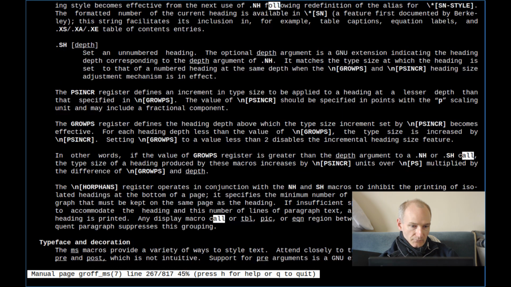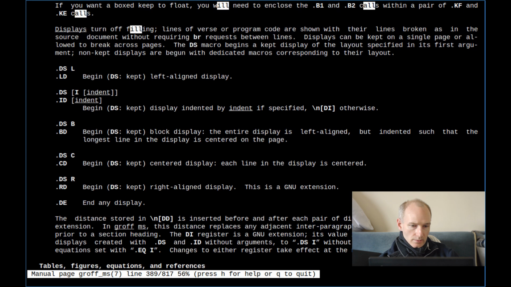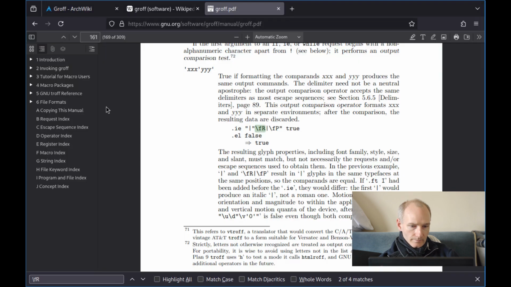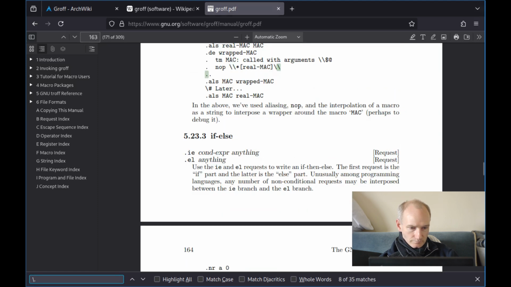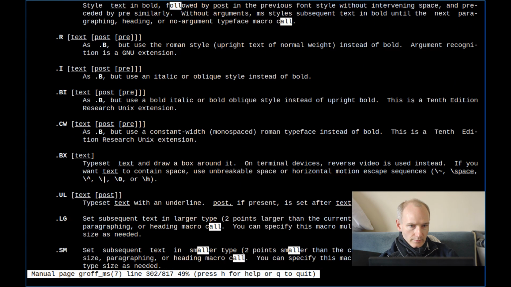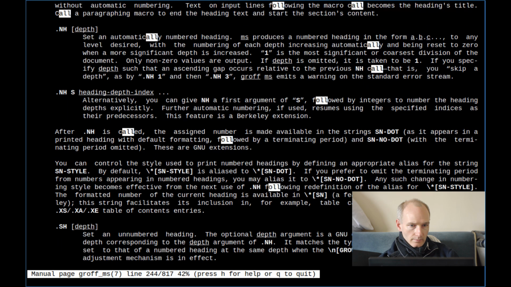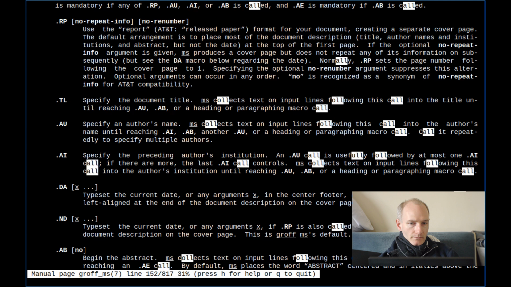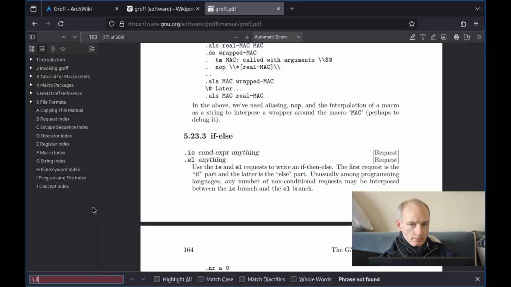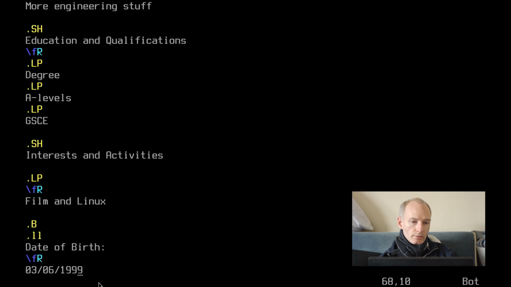If I can find it. .ll. It's on here. .ll. What is .ll? Well, this is great. Can't find what .ll is. Surely it's on here somewhere. .ll. Okay, nobody knows what .ll is. Put it in the comments if you can remember what it is. But that's what I've done there.